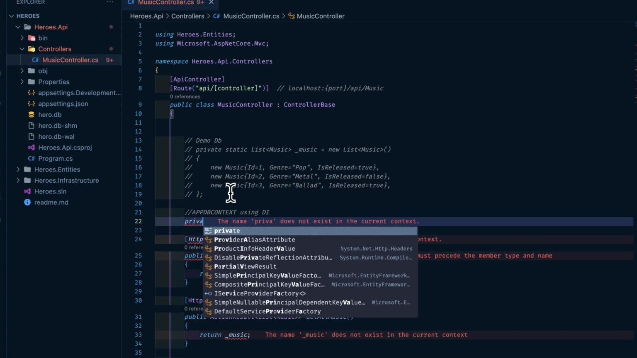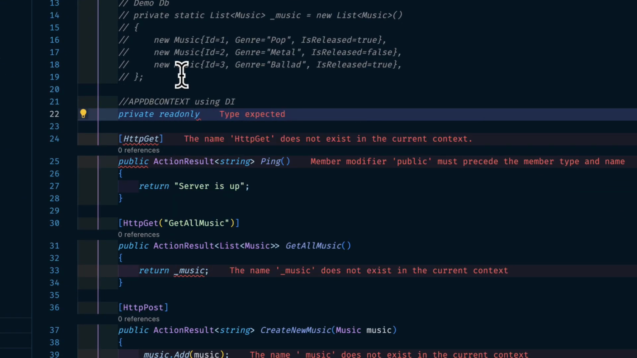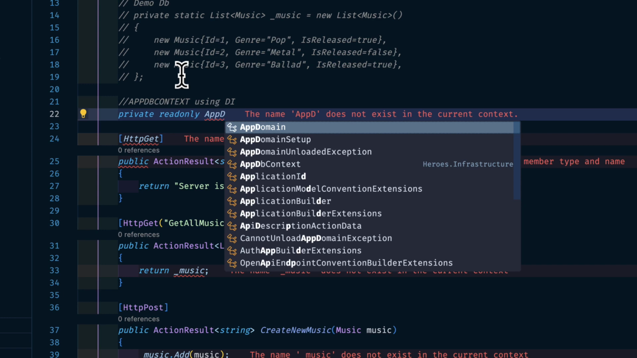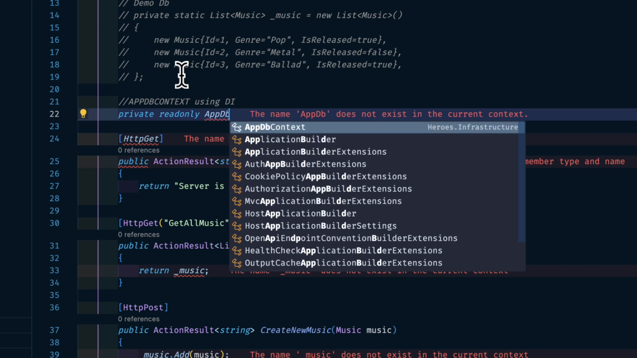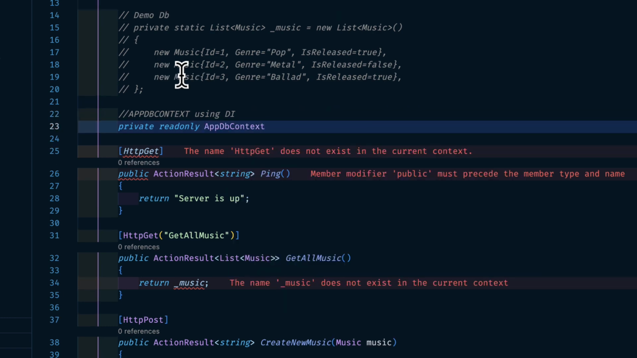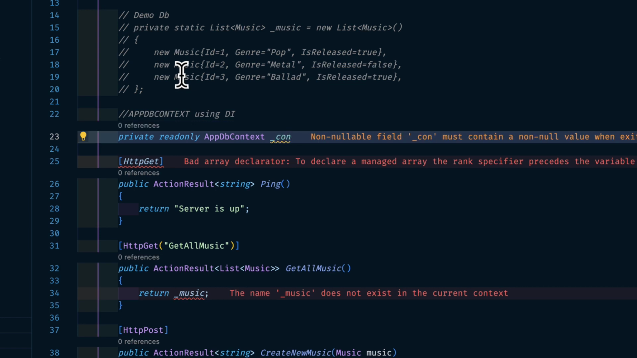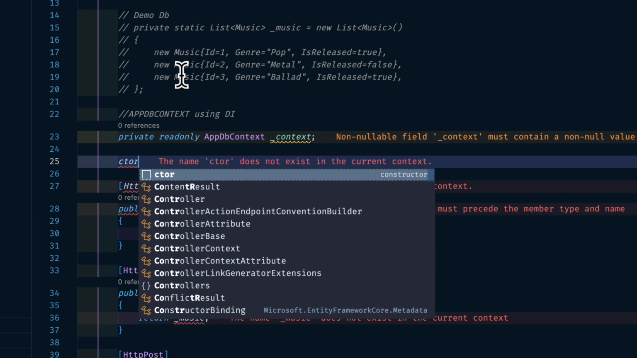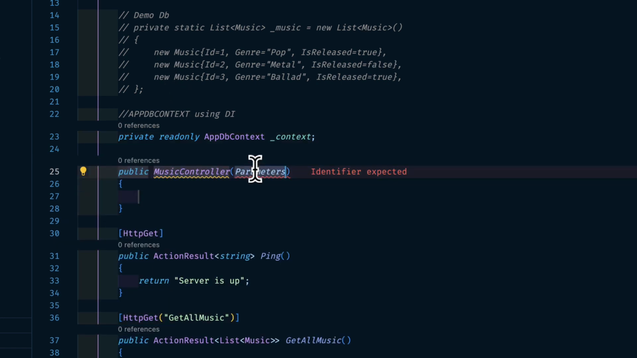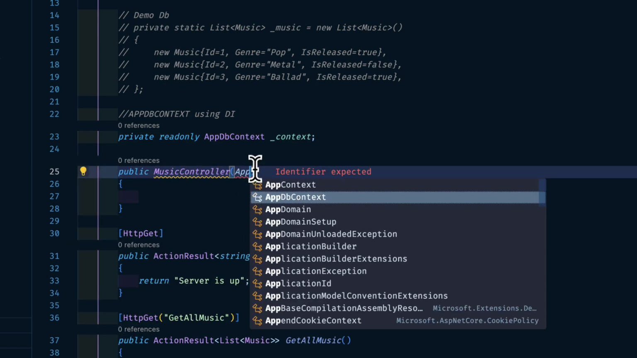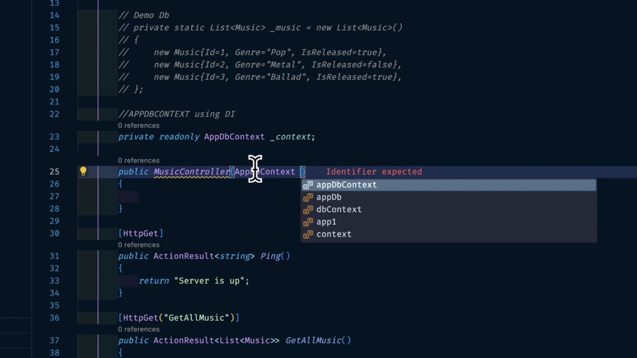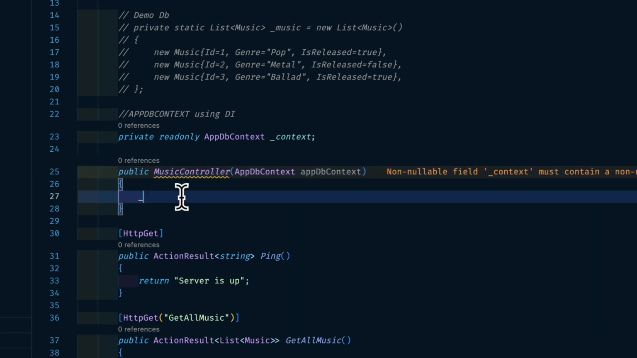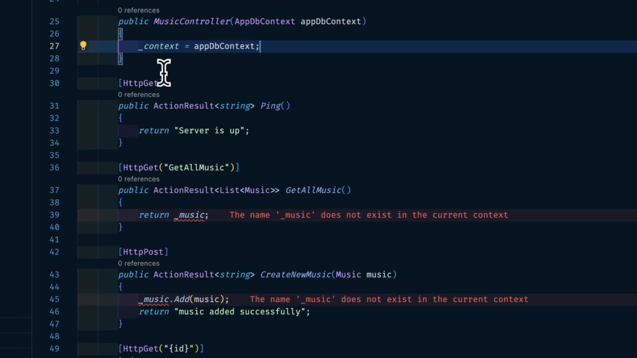So I'll do private readonly AppDbContext coming from the infrastructure layer. Let's call it context. Then we create a constructor, ctor. Then we add our AppDbContext, let's call it appDb. Then we can say our context equals to appDb context. Then we clean this guy up.